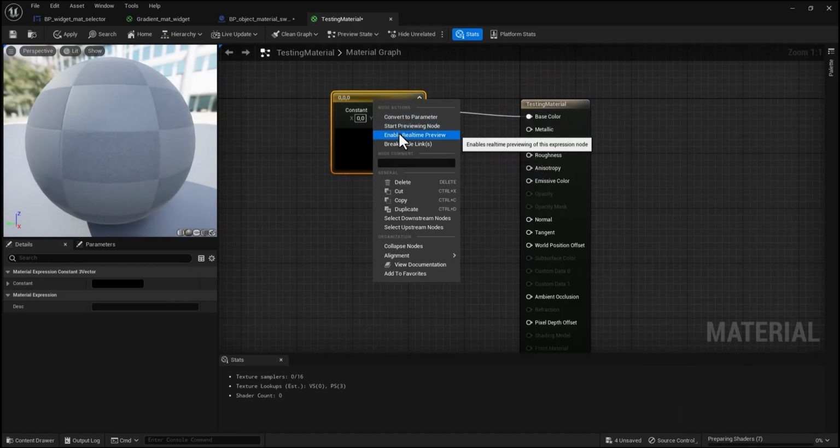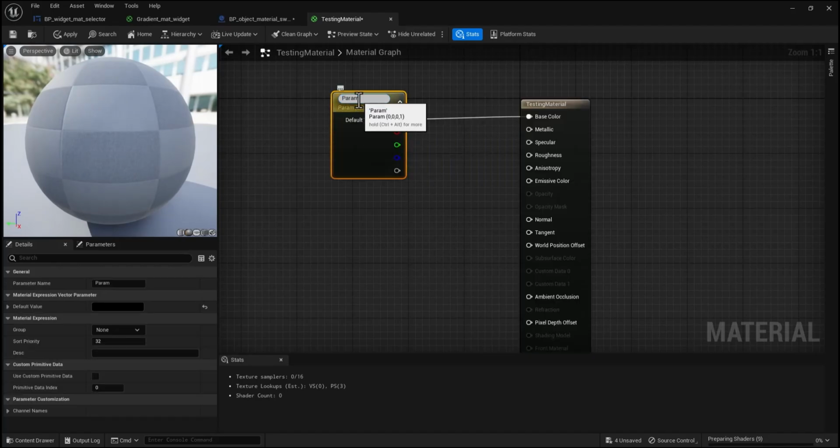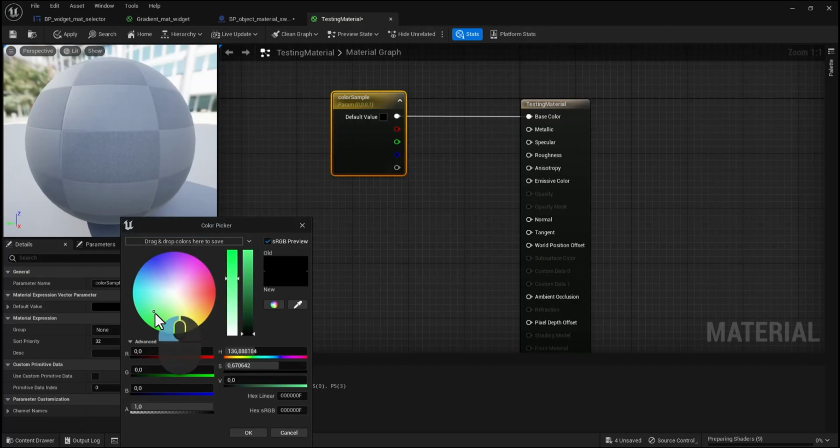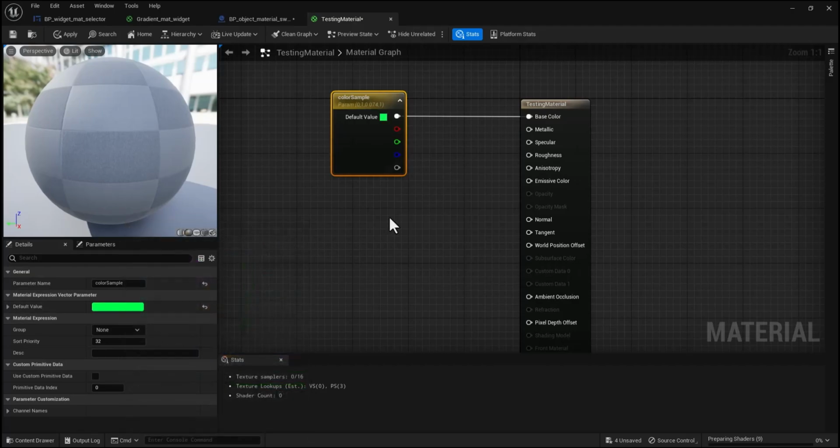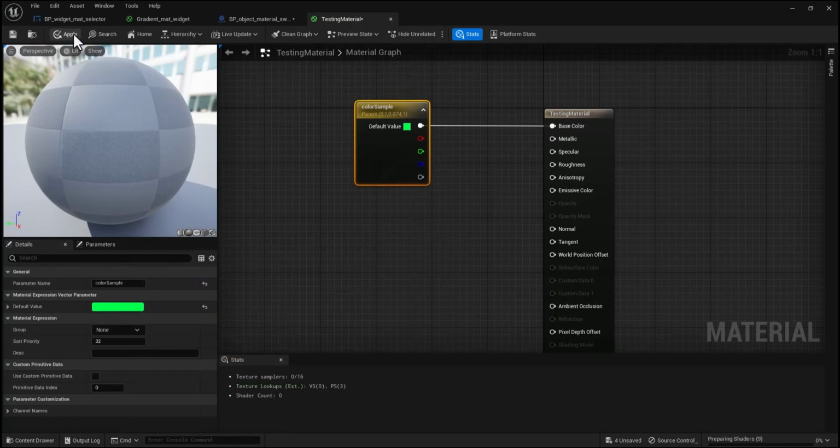Right-click the constant 3 vector and select Convert to Parameter so that we can change the color by instance. Set the default color as you want. Let's try green color for this material.